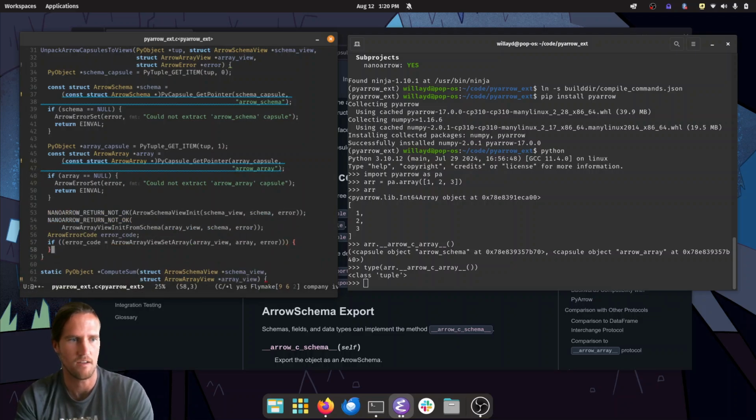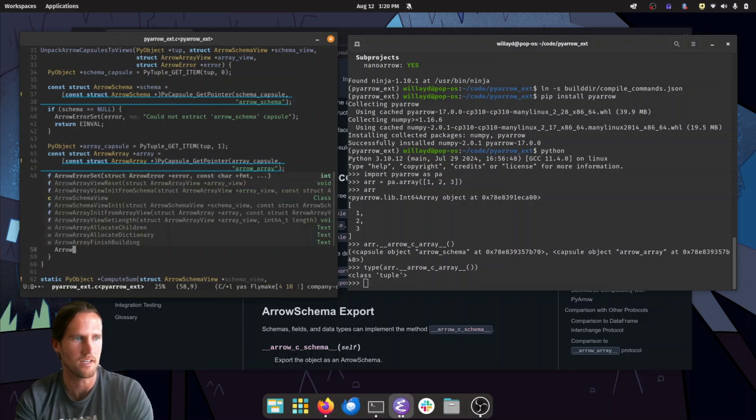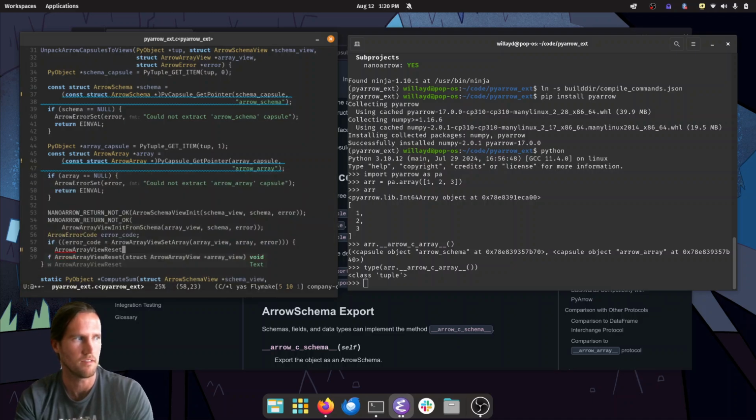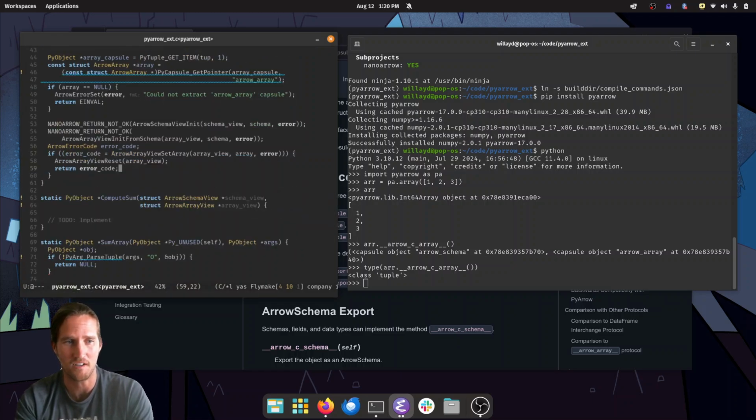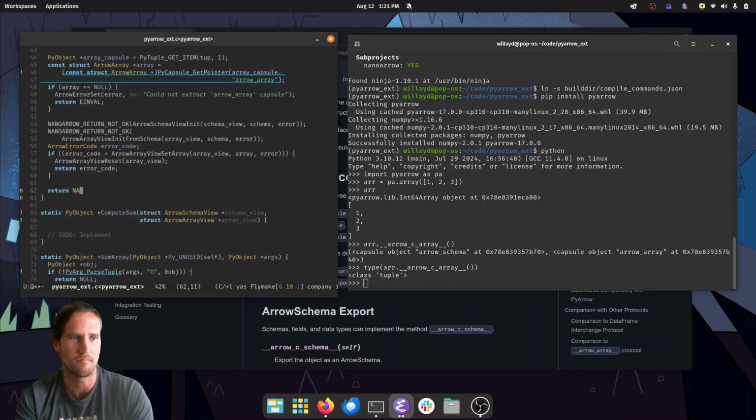Now I'm checking if there's an error code that comes out of that, and if there is, I need to clean up this array view that I've created, and then I can return the error code. Otherwise, I'd get a memory leak if I didn't clean that up, so I need to have that there. If I've made it this far, I'm good to go. I can tell the function everything succeeded.